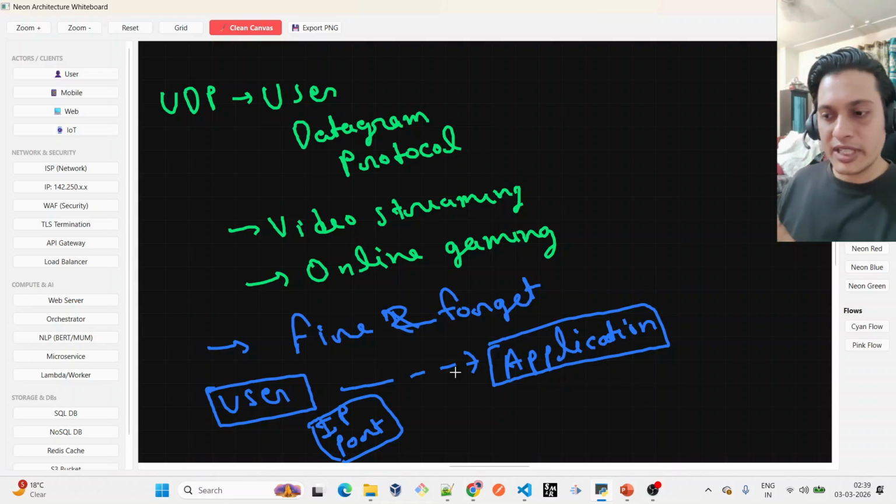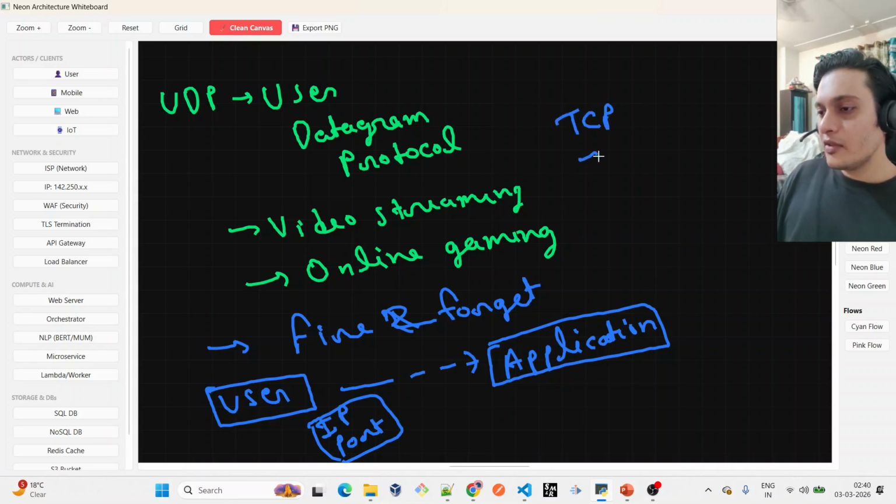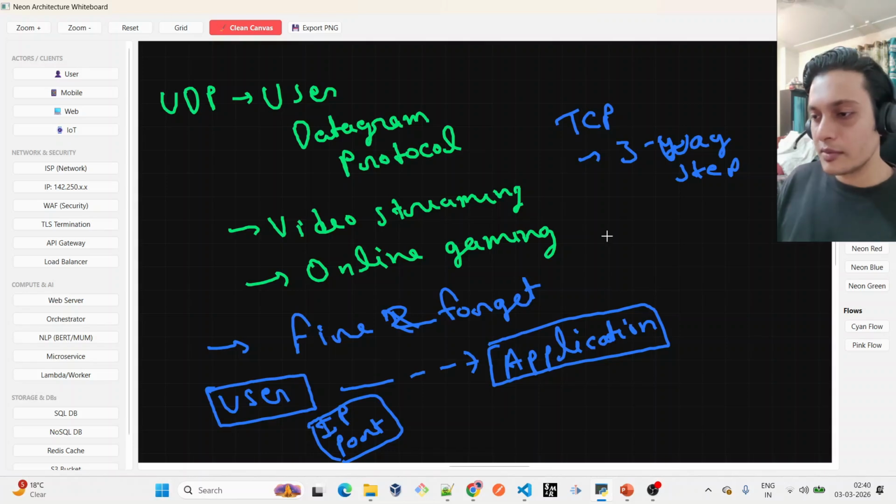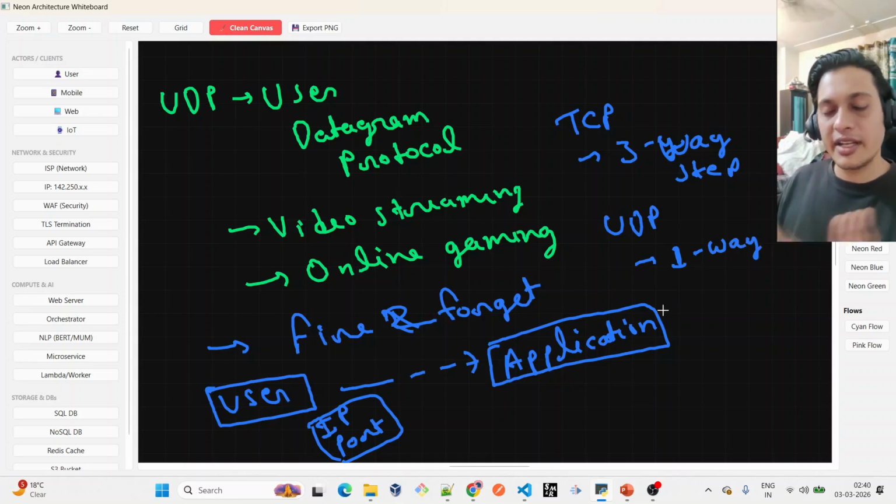I just fired the data to the application with the help of the IP and port, and then it's all up to the application how it handles it. I do not care whether the application even received it, because there is no acknowledgement back from the application. So in TCP, there were three steps to establish a connection between the user and the application. For UDP, there is only one way: the user sends data to the application, or the application sends data back to the user.